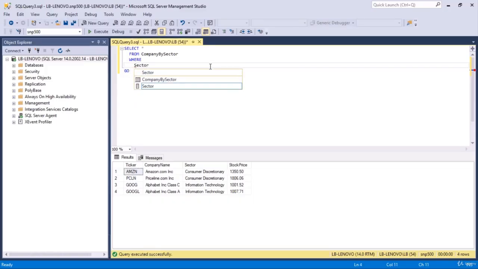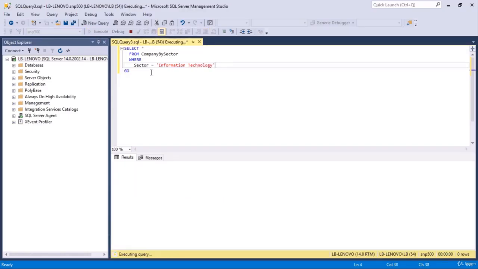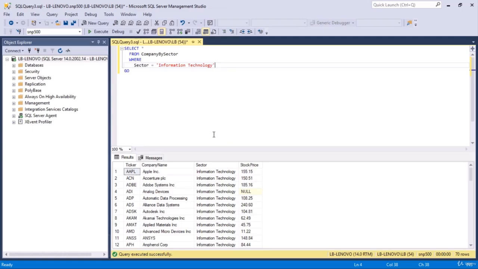Filtering based on character strings works in similar ways. Now, let's generate a list of companies which belong to the information technology sector. We create a new filter where the sector column values should be equal to information technology. Now, the query execution results window has all companies belonging to the information technology sector.